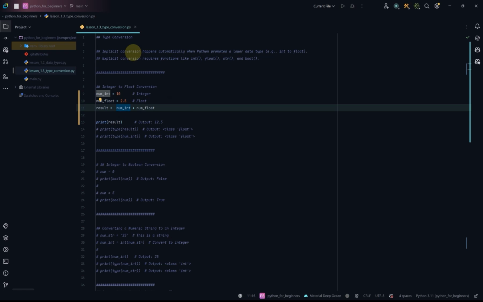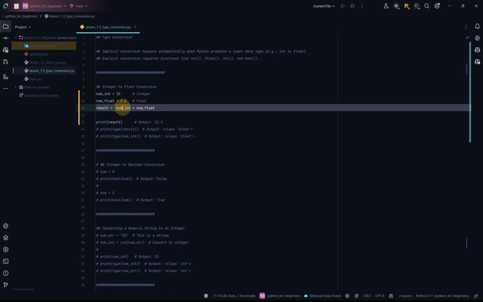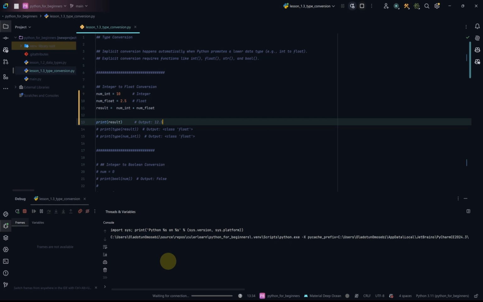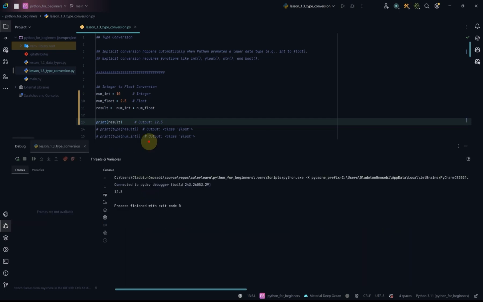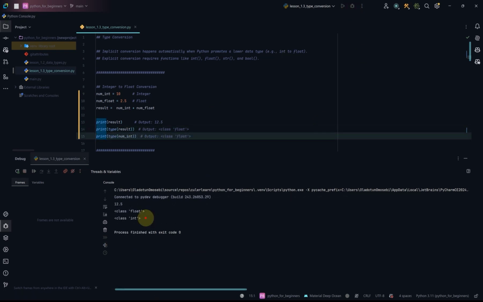But as you see in the statement, implicit conversion happens automatically when Python promotes a lower data type to a higher one. So int is lower, float is higher. What that means is that int takes a bit lower space in RAM, float takes a bit more space in RAM. And so what it does is that it converts int subtly into a float and then does this conversion. So if we were to run this, you see that the result is 12.5. But then when we comment this and run this again, I will comment the next line, run that again. I see it's an int, so non-float remains an integer.